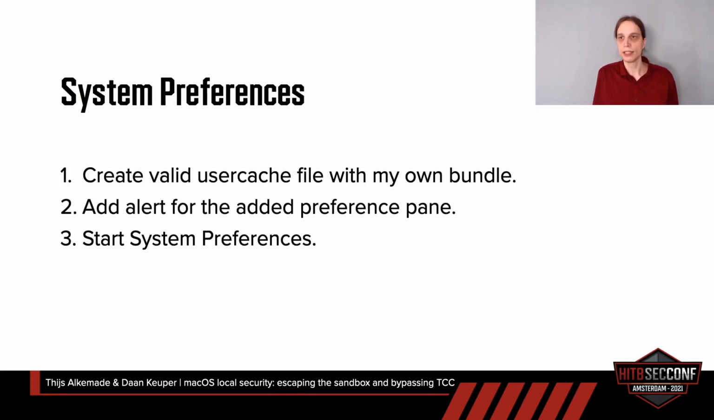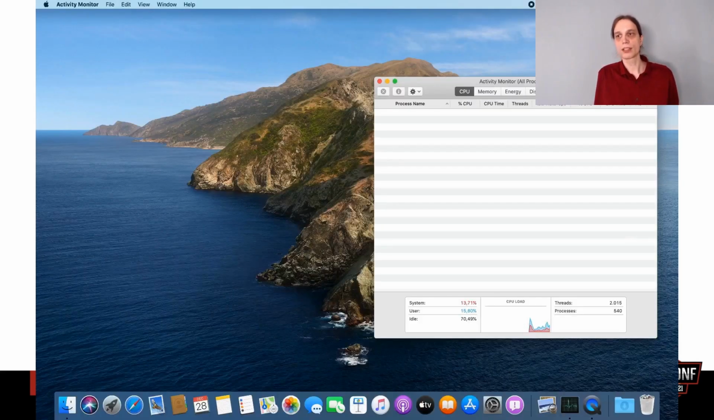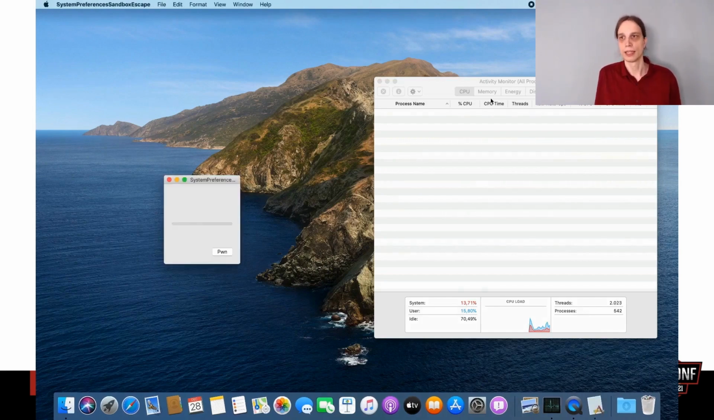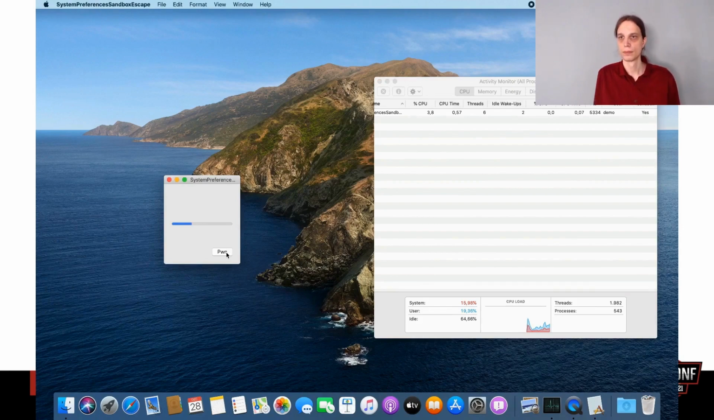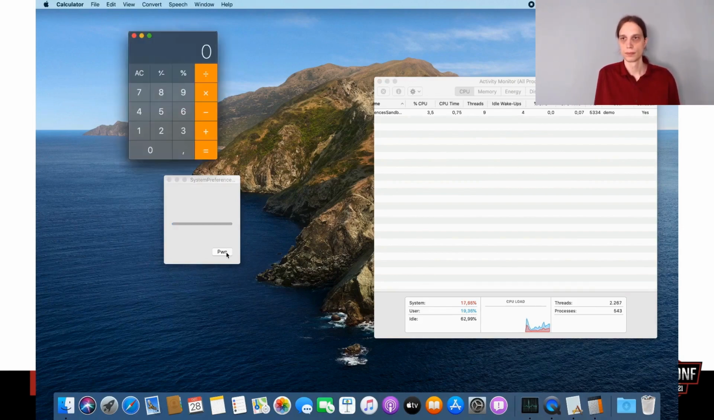So I could shorten the attack to this: create a new user cache file, add an alert for an injected preference pane, and then start system preferences. And this made the attack much faster. We have another recording of it, but you really need to pay attention to even see system preferences starting. It's first demonstrating again that it is sandboxed. And there's calculator to show that it is running outside the sandbox.